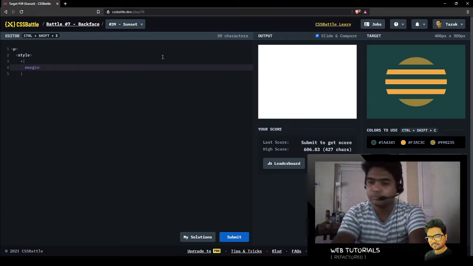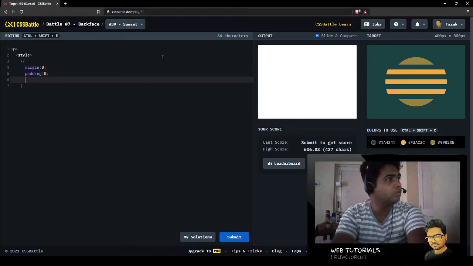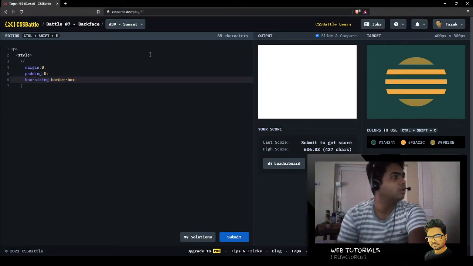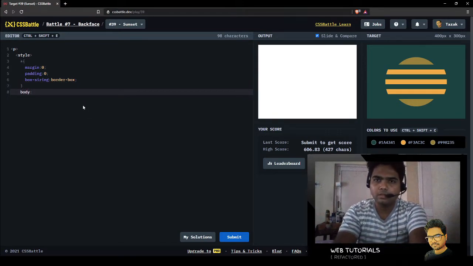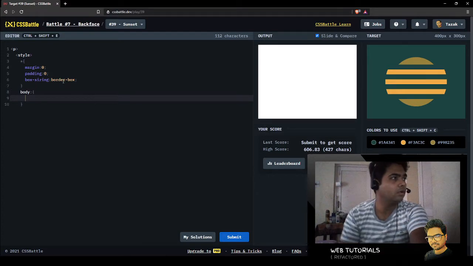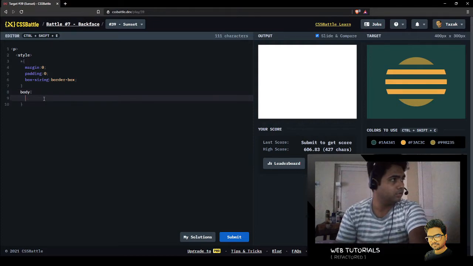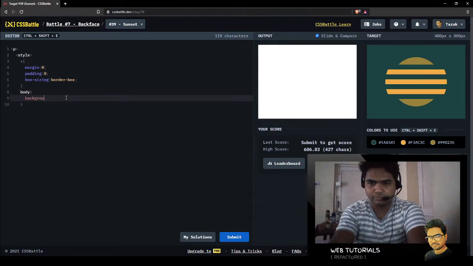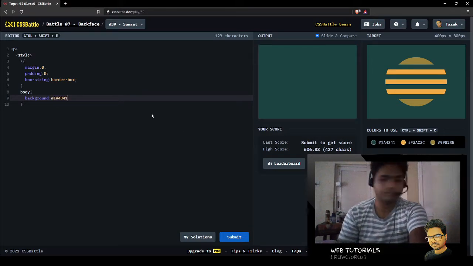By default, let's initialize our margin to be 0, padding to be 0, and box-sizing to be border-box. That's done. Next we'll give styles for body. No need for the pseudo class for the body. In the body, first we'll have the background to be the color given to us.